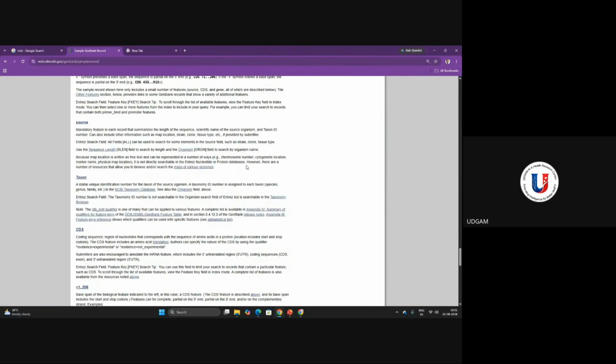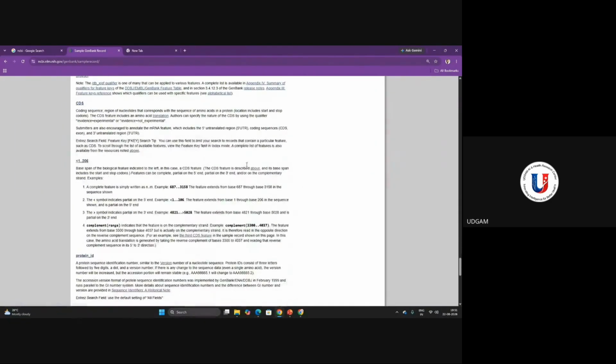Okay, source, taxon, CDS. So this is important. Actually, CDS is important. It represents the coding sequence, where the coding sequence is going to start. So suppose it is written over there 687 to 3158. It means it starts at number 687 and it is going to end at 3158. This is your coding sequence, and in this particular example, this is the start and end of the coding sequence.